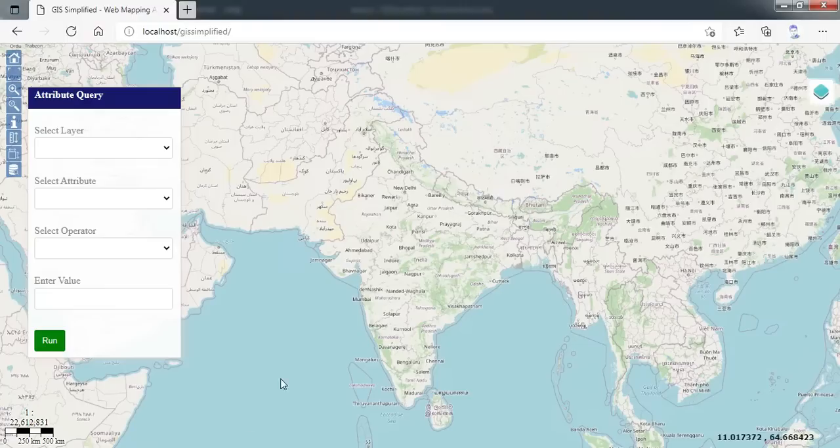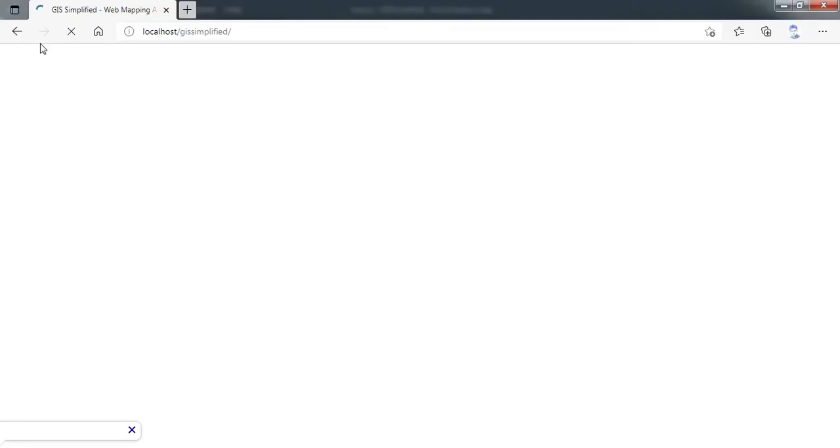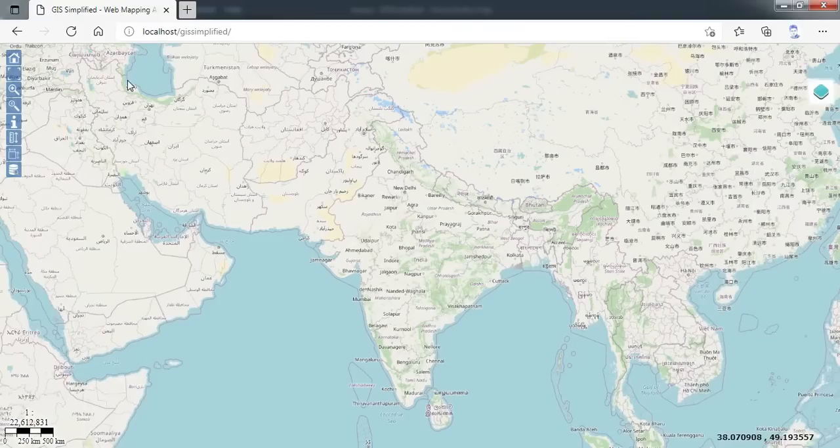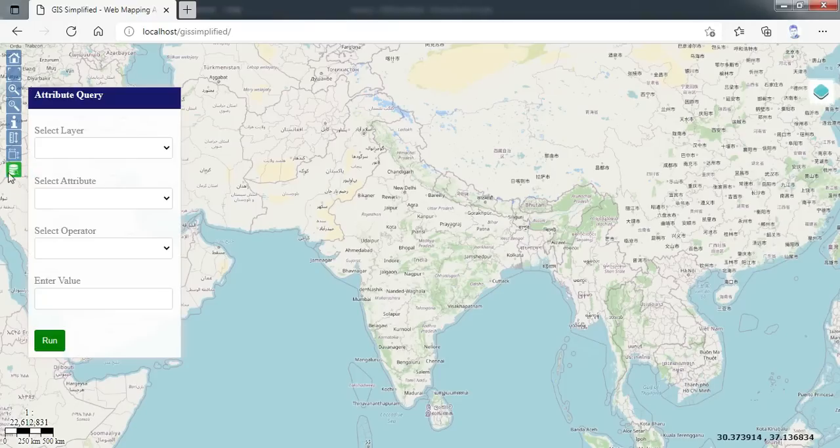It means that the first time I click, it will display. Let us refresh the map. So by default the attribute query dialog is not opening. Now when I click on this, it will open. When I click again, it will disappear. So this is what we have done through coding.